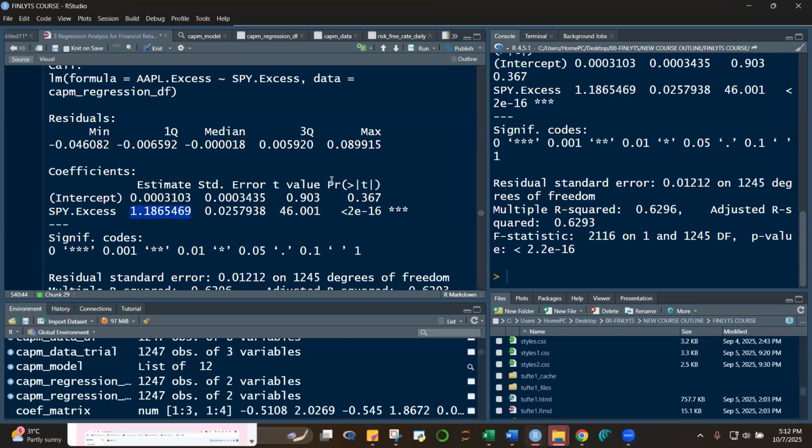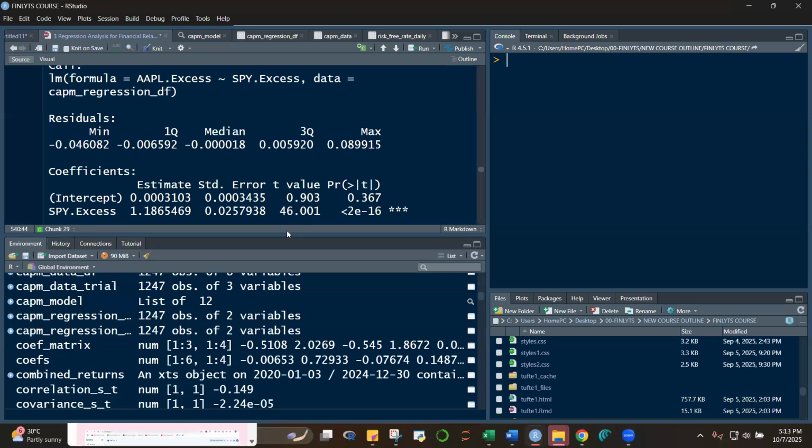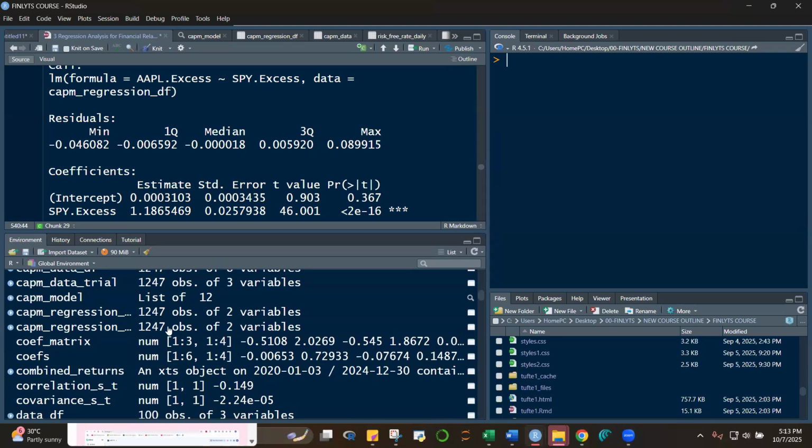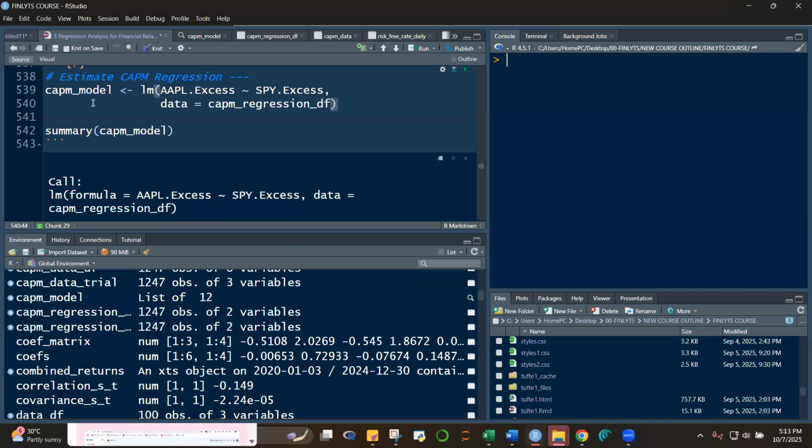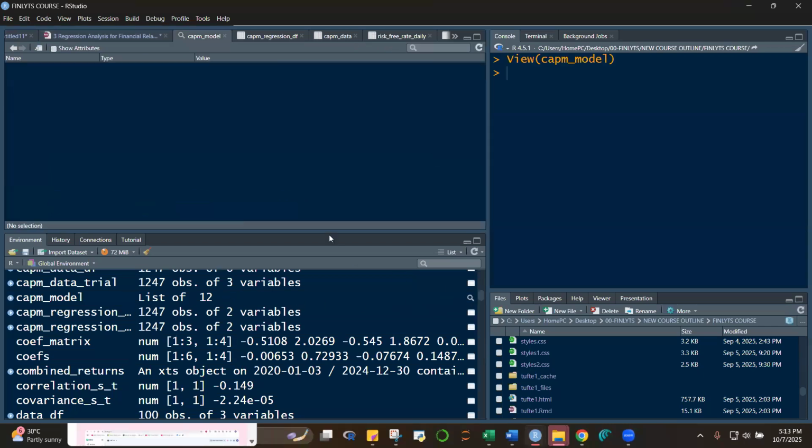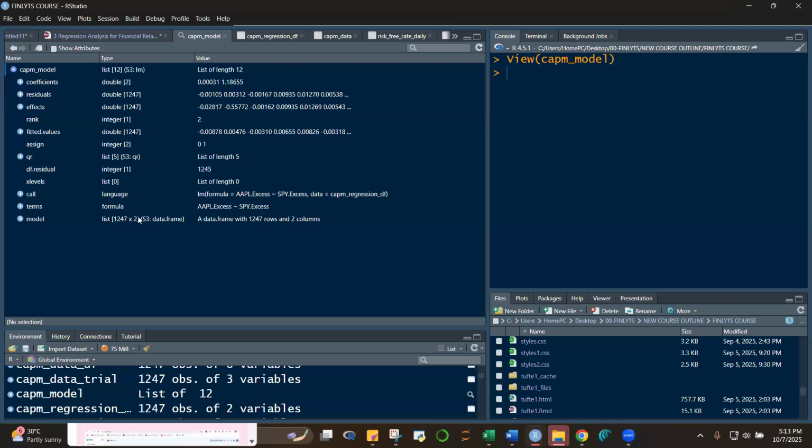However, this is the more, quote-unquote, correct beta. Because in the first one that we did, it's just Apple returns and SPY returns, not the excess returns. This one is your Apple excess returns and your SPY excess returns. Okay, and the object that we're creating is your CAPM model. If I view CAPM model, it's a list. Yes, remember? Okay, it's a list. All right.